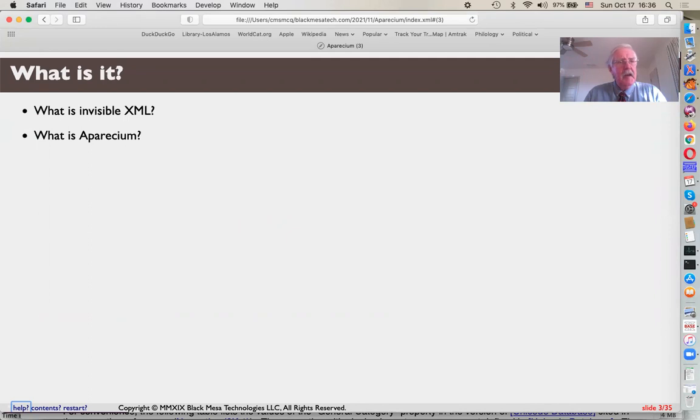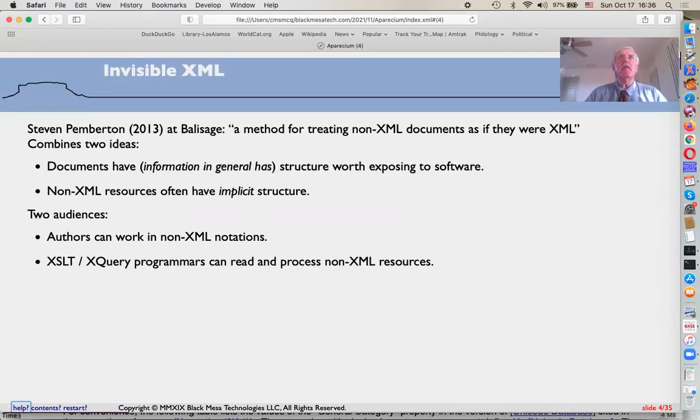What is Invisible XML? Well, Steven Pemberton brought the idea up at Balisage in 2013. It is a method for treating non-XML documents as if they were XML. It combines two really important ideas. The idea fundamental to XML and SGML and descriptive markup in general, that documents have structure worth exposing to software, and not just documents, but information of any kind. And non-XML resources, even though they have often implicit structure, even though it's not made explicit with markup.